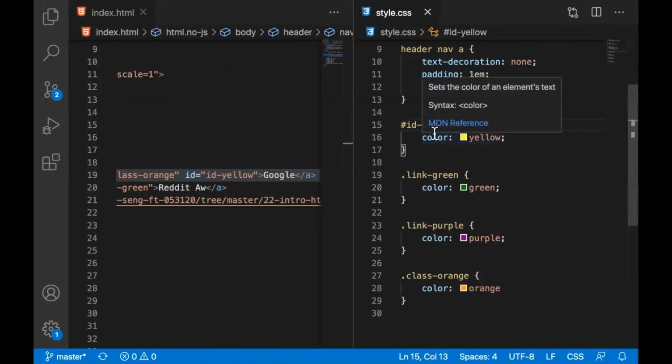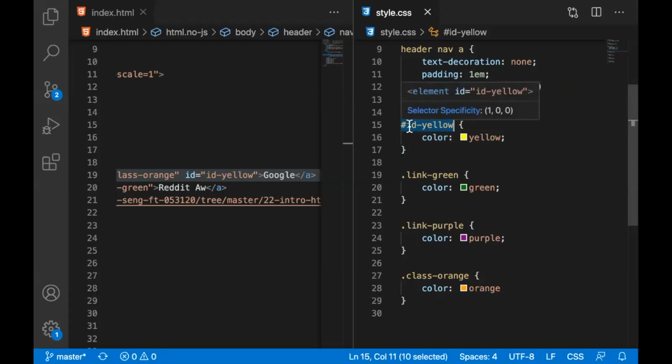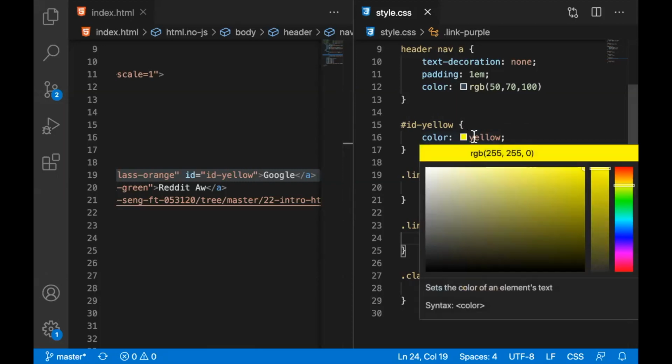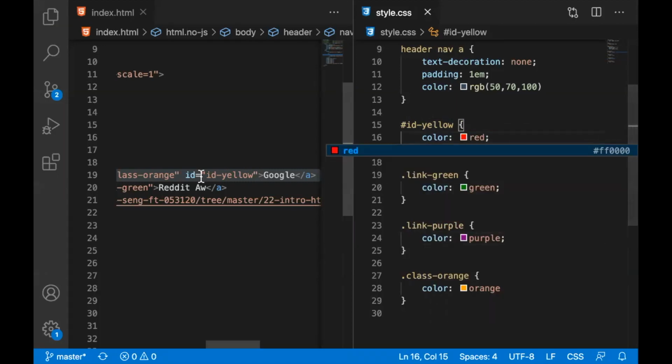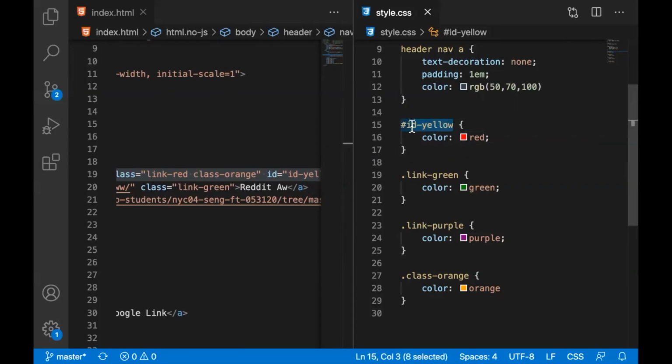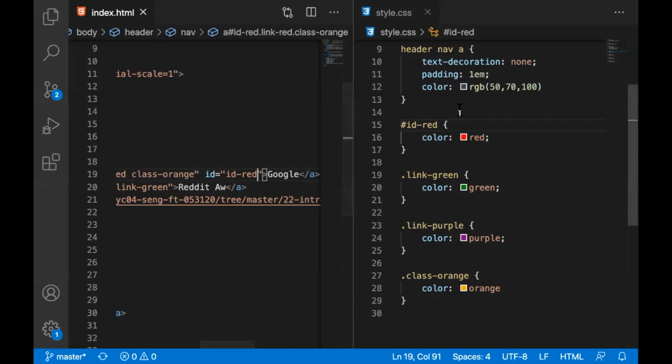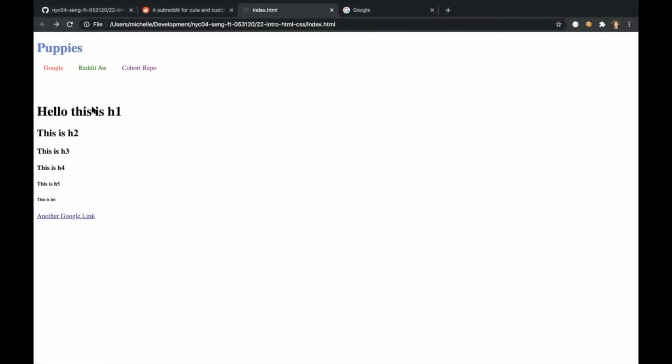So the reason why is because in CSS, targeting an element by its ID has a higher specificity than targeting it by a class. And of course, targeting an element by a class has a higher specificity than calling it just by its element name. I'm going to change this back to red because yellow is really hard to see. And instead of the ID being ID yellow, I'm going to say ID red, only to give the ID name more purpose and meaning. All right, let's just double check that. All right.